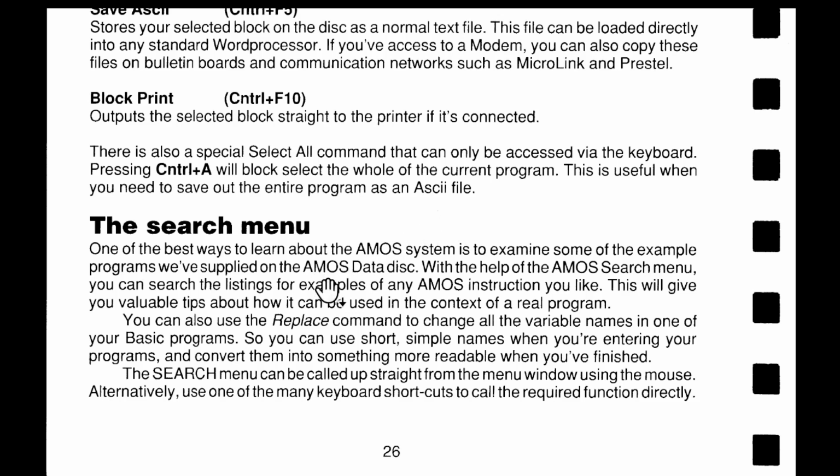The Search menu. One of the best ways to learn about the AMOS system is to examine some of the example programs we've supplied on the AMOS data disk. With the help of the AMOS search menu, you can search the listings for examples of any AMOS instruction you like. This will give you valuable tips about how it can be used in the context of a real program.